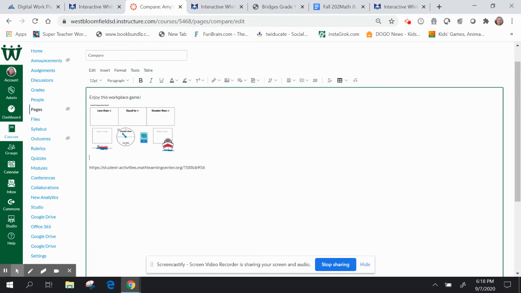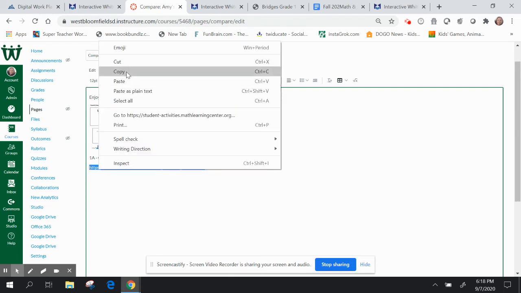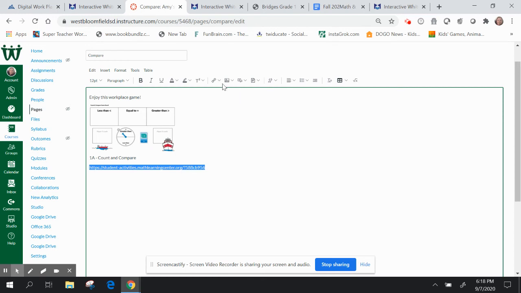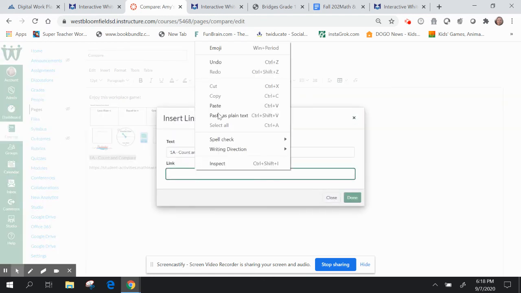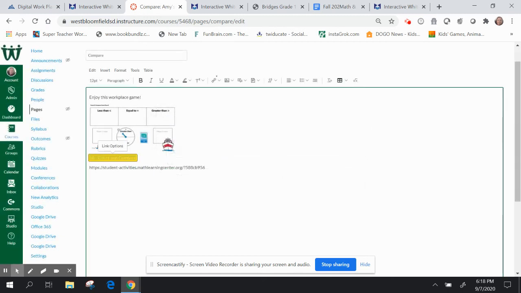If I were to count and compare, if I didn't want to do the picture, I can't remember, I think this is probably 1A, right? So maybe what I want to do is link the words. You can link text or picture. So, oops, let me highlight the words, paste the URL. Looks a little cleaner than this. All right, so those are just a few ideas.